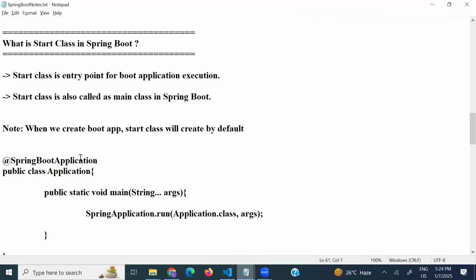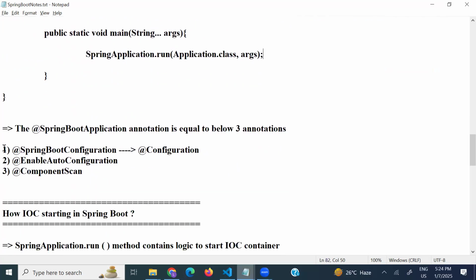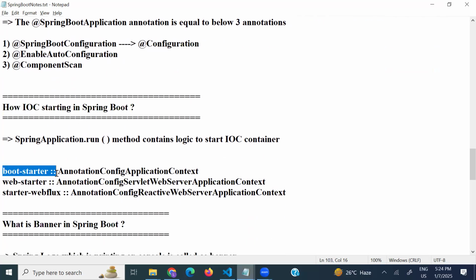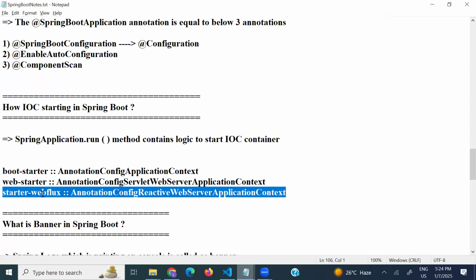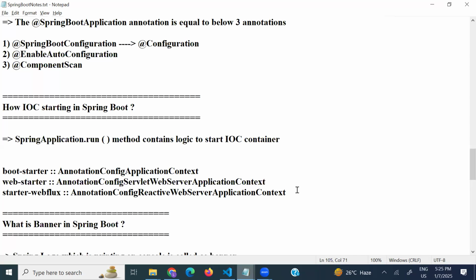And here the main class is the running method, and this is the entry point. This SpringBootApplication annotation contains three annotations: Configuration or Spring Boot Configuration, EnableAutoConfiguration, and ComponentScan. These are the equivalents. And how could you start the Spring Boot application? Three ways you can start the Spring Boot application: Spring Boot starter, web starter, and starter web flags. In these ways you can start the IoC container, right?